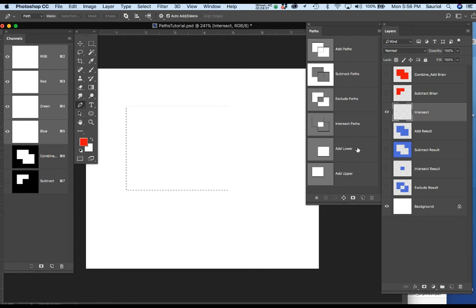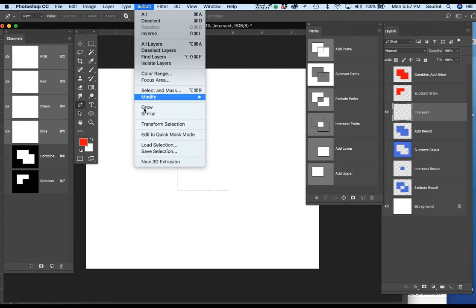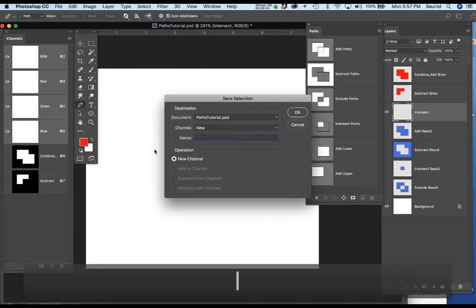What happens, and I'm going to let go of my keys so you can see the shape. I want this shape that's in the center right here. Okay, not the top, not the bottom, just the center. So I hold Control, Alt, and Shift, or Command, Option, and Shift. I click it and I get that shape. I will save that selection as intersect.